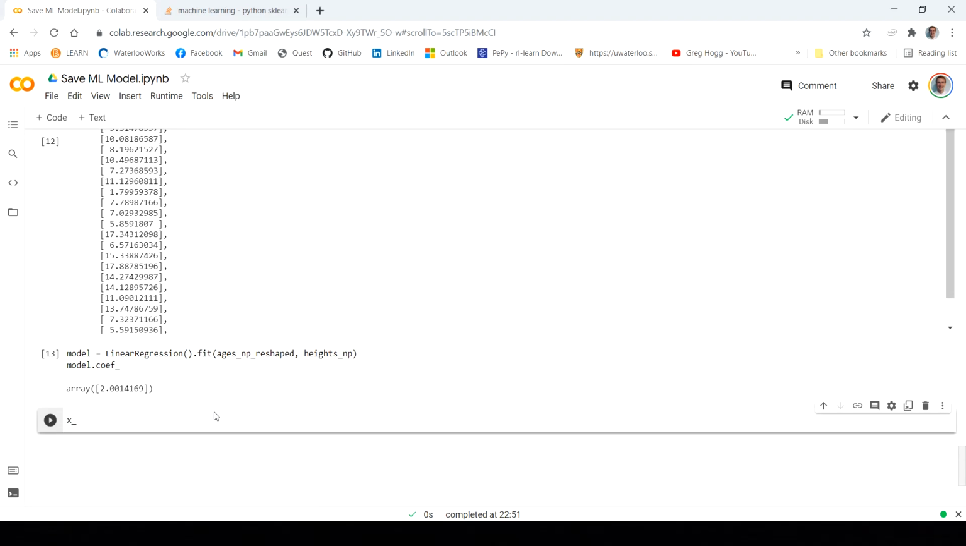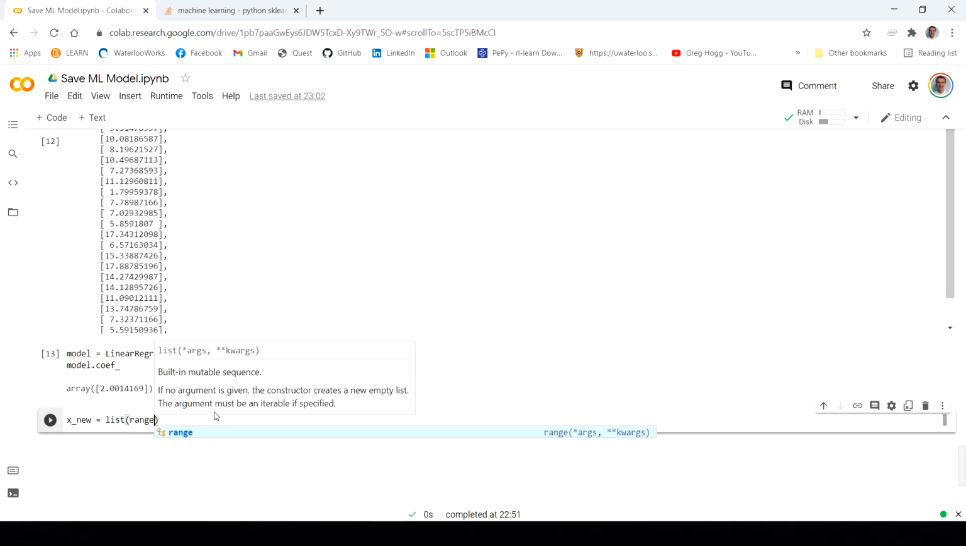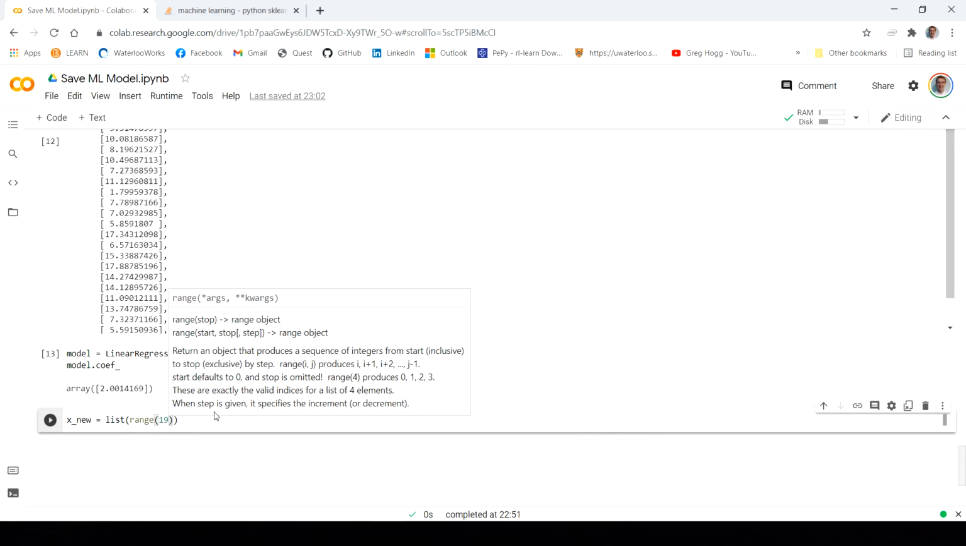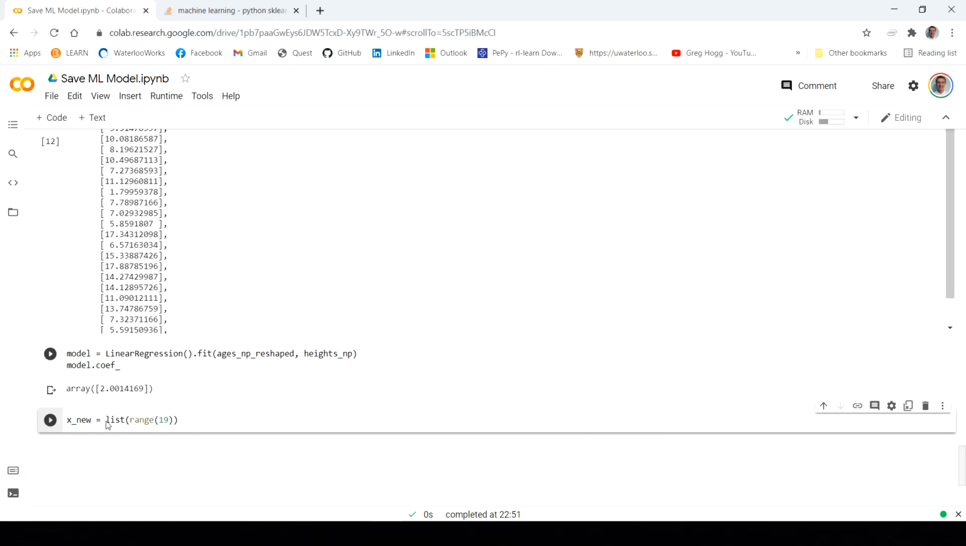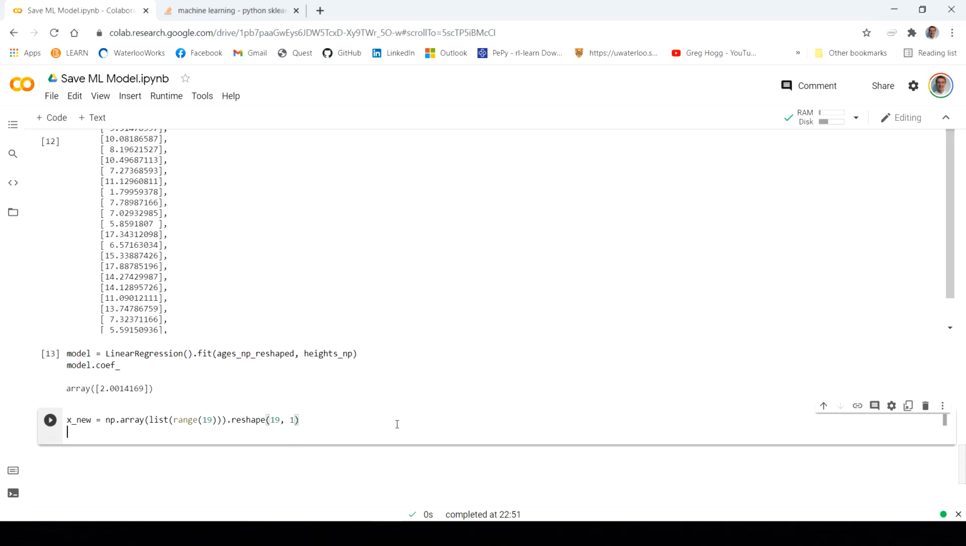I'll get x_new is equal to, say, the list of the range up until 19. So range(19) is really 0, 1, 2, 3 up until 18. We make that into a Python list, and then what I'm going to do is get the numpy.array of this thing, and same as before when we were fitting the model, it required the input to be in this matrix format, so we're going to do that same thing again. We want it to reshape, and here I'm just going to keep hard coding the 19s, reshape it into 19 by 1, and that's going to be our inputs, which we want outputs for.